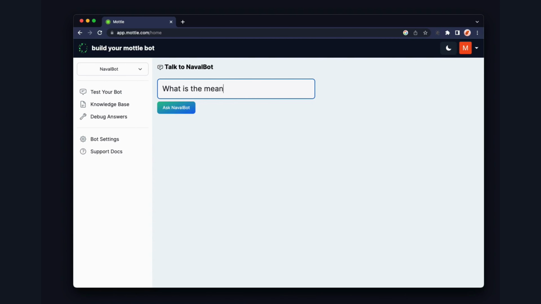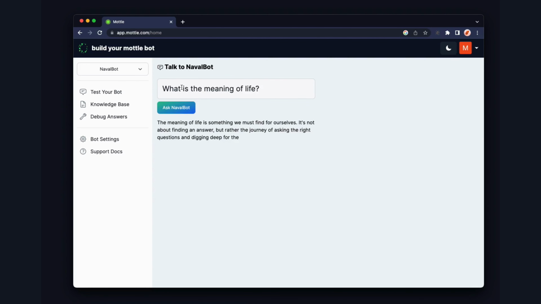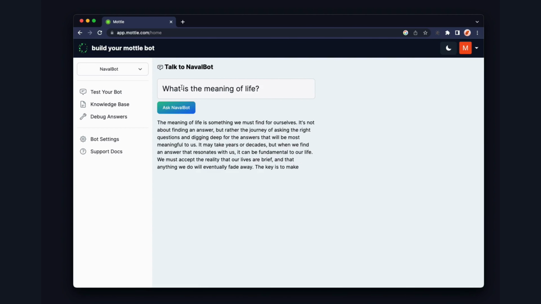Let's ask what's the meaning of life, and we'll see what Naval bot thinks of that. Still waiting. The meaning of life is something we must find for ourselves. So there you go. You can read that answer. And that will have been influenced by the work from the book directly.